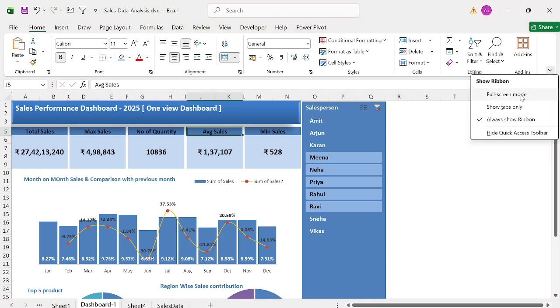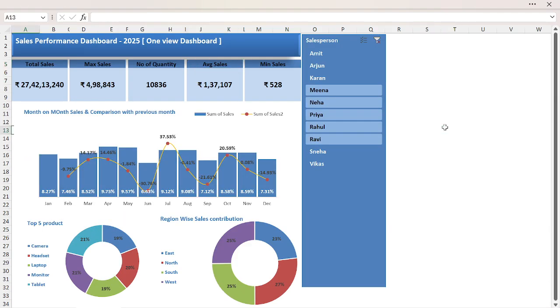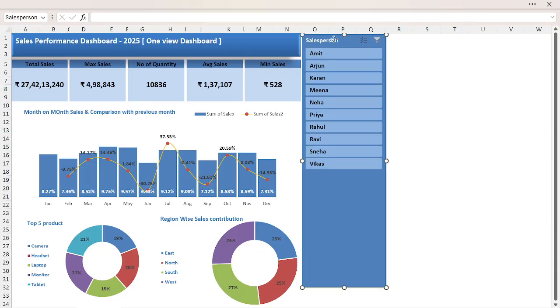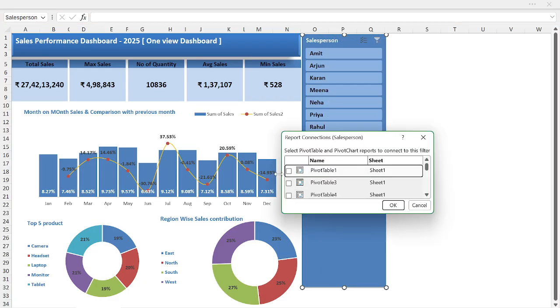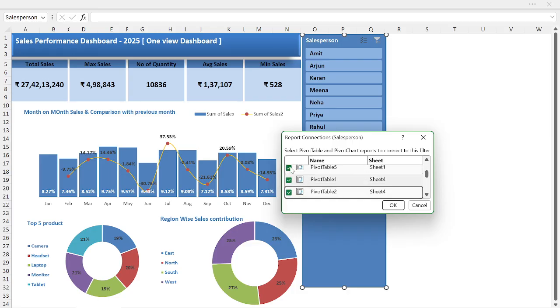Now see, this is something which is amazing. This is a custom slicer we have created. Now we can simply remove everything. If you want to see, still this is not connected with every pivot. Right click and go in the report connections, check every pivot so that it will work dynamically. Check everything.